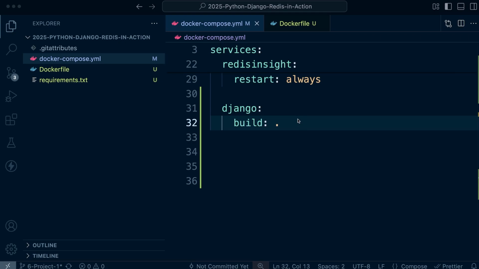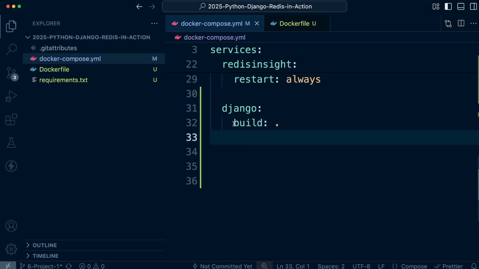So under the previous services, we add a new service Django, and then we define build. So build here tells Docker Compose to build the Docker image for this service using the Dockerfile in the current directory. So that's the dot here. So when we run Docker Compose up, Docker will look in the current directory for the Dockerfile, build an image from it, and then start a container based upon that image.